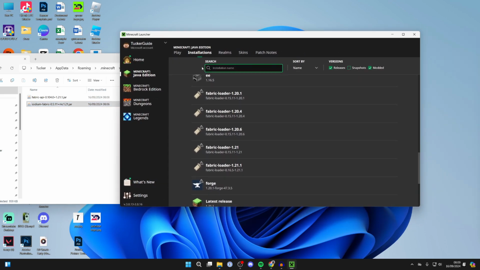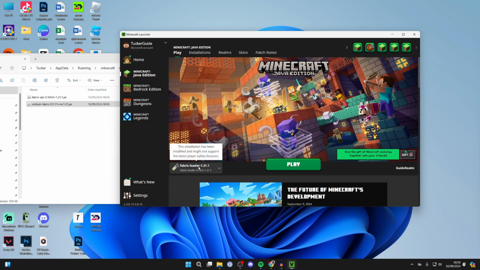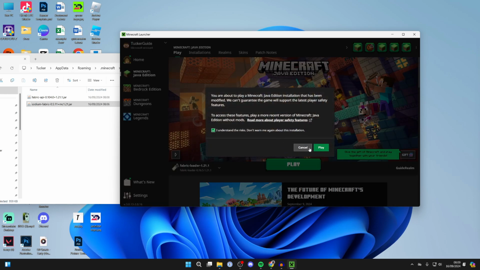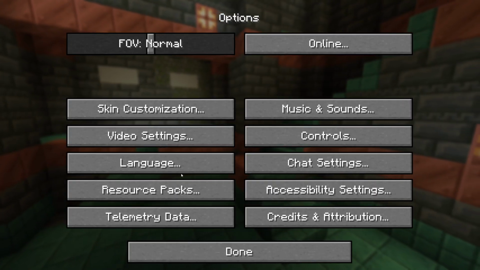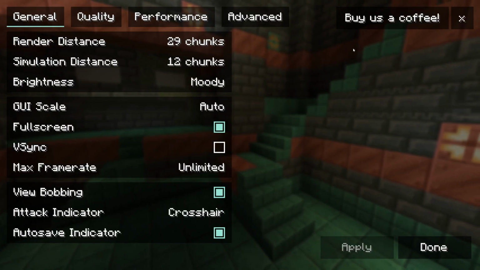And now what you can do is go and click on play to the right, or click on play on the main screen, make sure Fabric is selected and then press play. You'll know Sodium has been successfully installed as when you click on options and then go and click on video settings, it will look different.